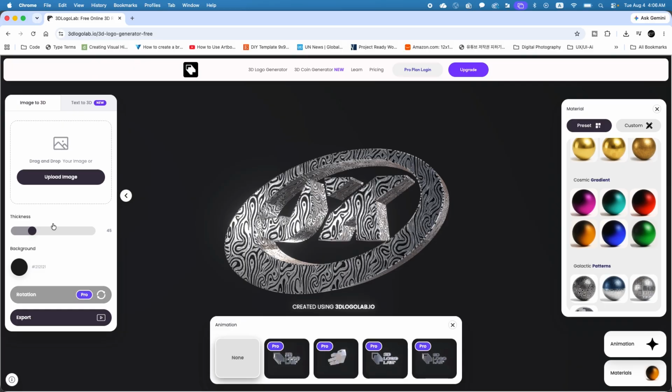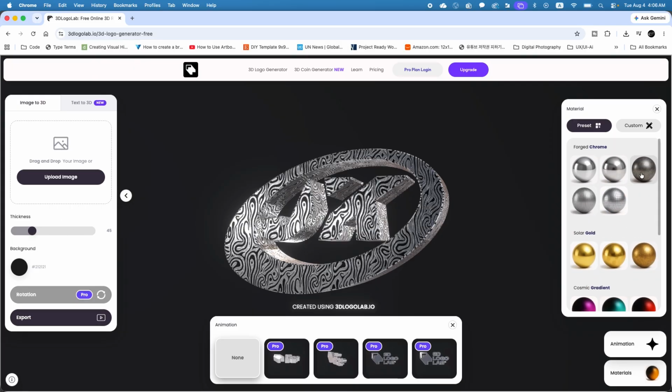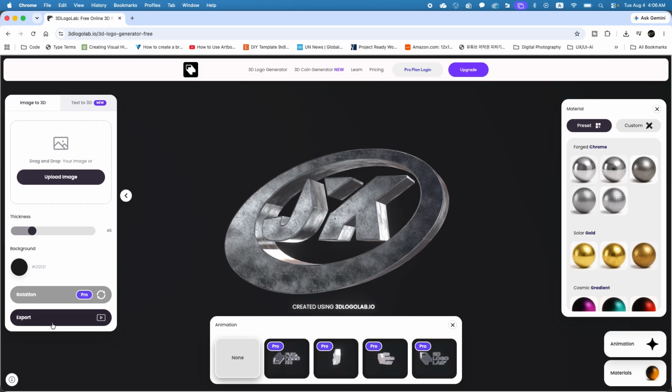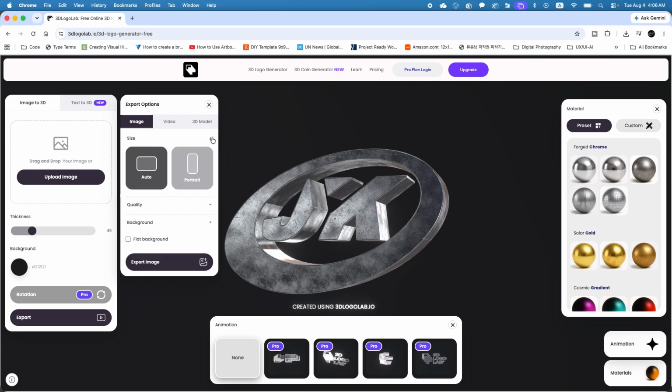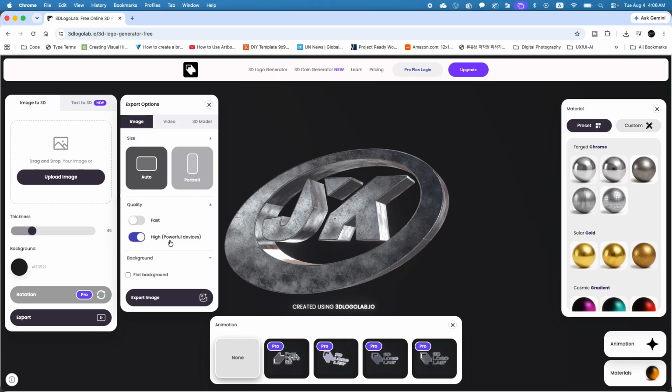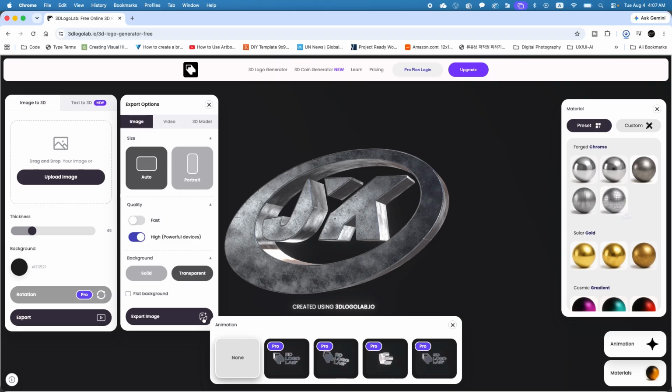So once you're done, you may export this as a PNG file. I'm not gonna have this, maybe this. Then go to export, and for my image size, I'm gonna keep the landscape orientation and high quality, and for the background, I'm gonna keep a transparent background so I can apply it to a different background image, and export it.